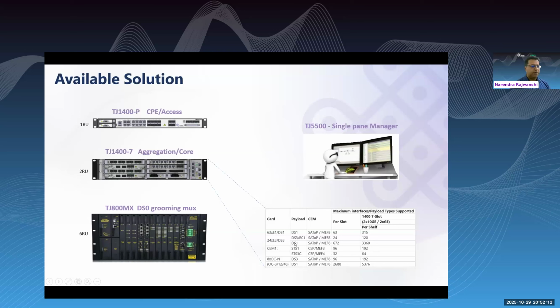To complement these two, we also have a DS0 grooming mux, which can cross-connect up to 80 T1s, all broken down into DS0s, around 1920 DS0s cross-connected to each other. So this is also a highly scalable unit. And all of this is managed through a single pane manager.